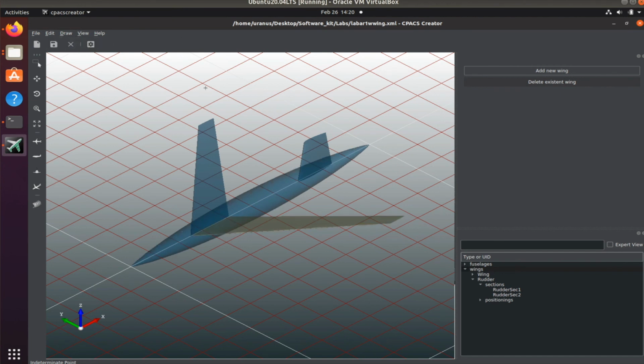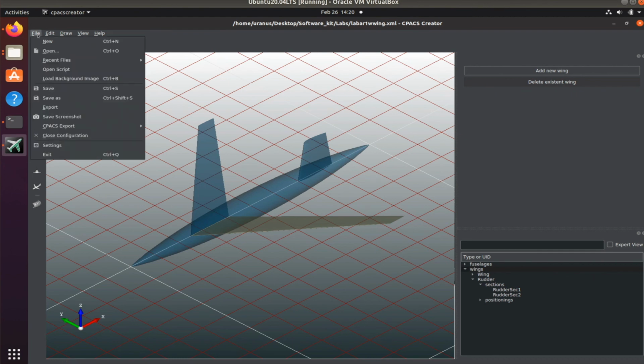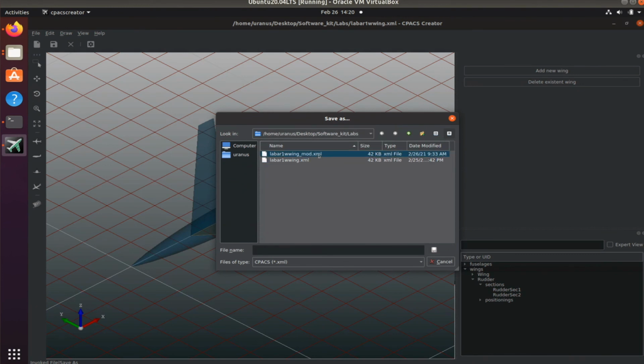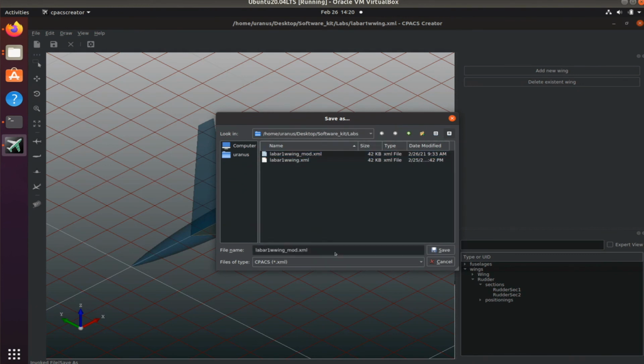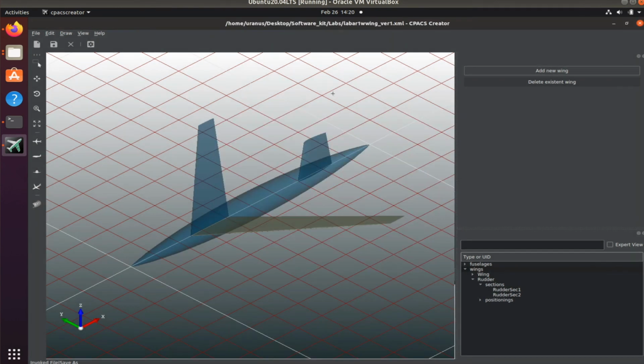When you finish your design or your drawing of aircraft, you can do save as. You can save to a new name, version 1, for example. Click save, and then your saved file or your open file name appears here. Okay, now it's your turn to exercise with CPACSCreator to make aircraft on your own.